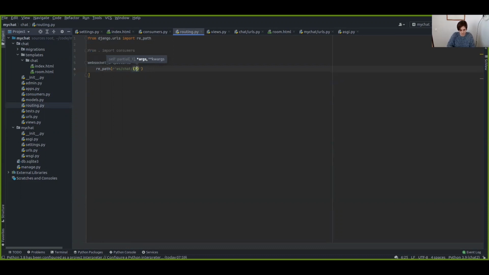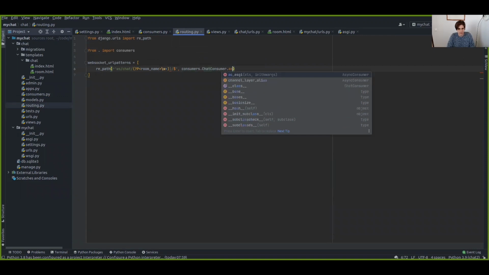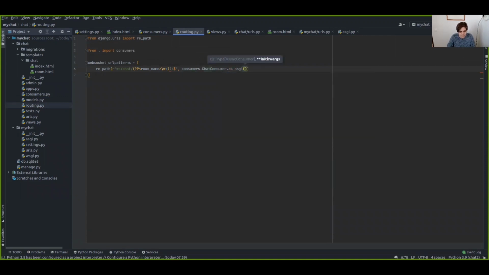So here's room name, \w+, oops, here. And then consumers, chat consumer, and then we're going to use the method as_asgi. I think we have an extra one.